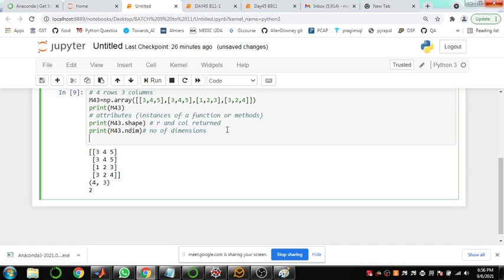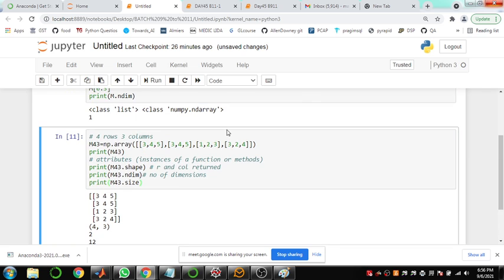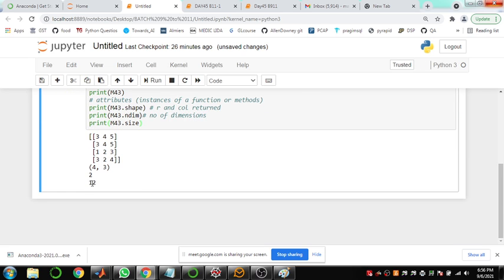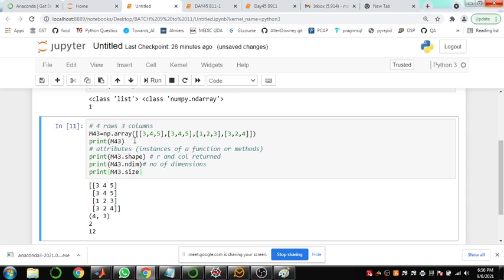Similarly, if you want to know the size of it, size we can directly calculate it from the shape. Okay, M43.size will return us 12. That is the total number of elements inside it. Okay, it is 12, right? So that is actually what size will return. So row into column.